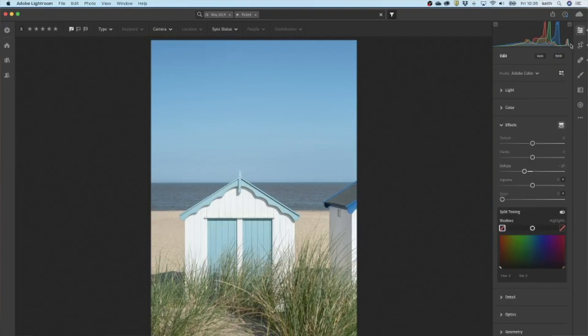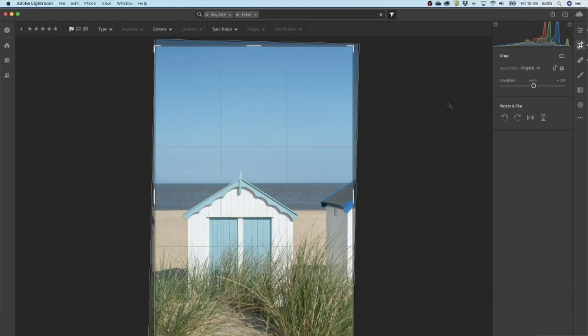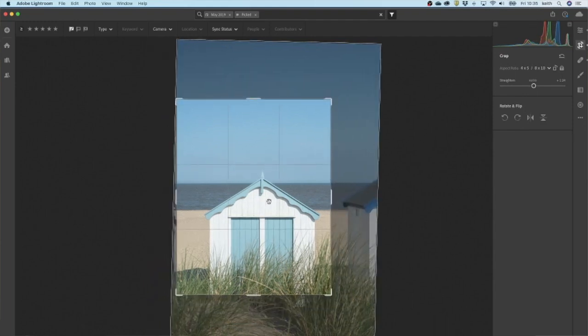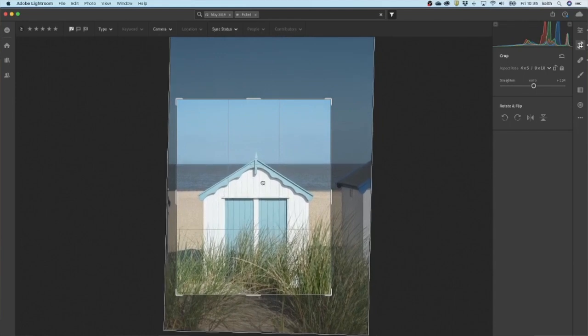The final thing that I would do is to crop this. Now, as we said earlier on, the first thing we did is we corrected the horizon. Now what we're going to do is get a crop to get rid of this beach hut on the right hand side here. For portrait orientated pictures, I tend to prefer a 4x5 crop, and I'm going to do that here. Now all I'm going to do is crop over to get rid of the beach hut on the right.